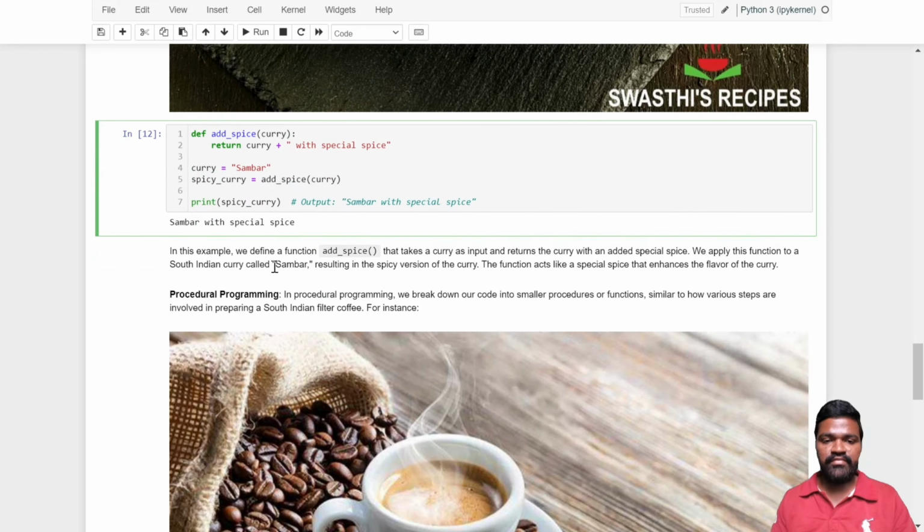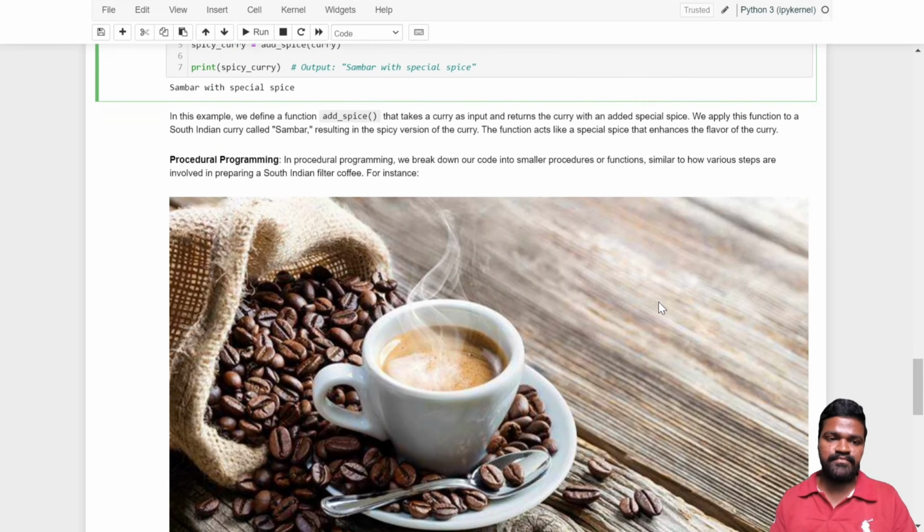So in this example, we define the function add spices that takes a curry as input and returns the curry with added spices. We apply this function to the South Indian curry called sambar, resulting in the spicy version of the curry. The function acts like a special spice that enhances the flavor of the curry. So this is exactly what functional programming is.